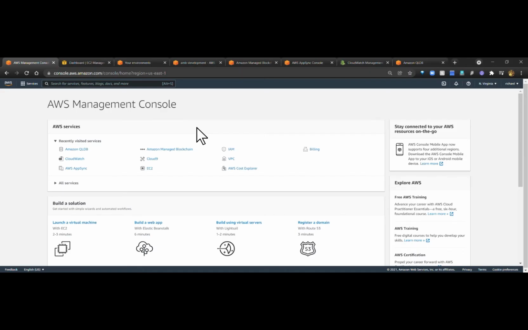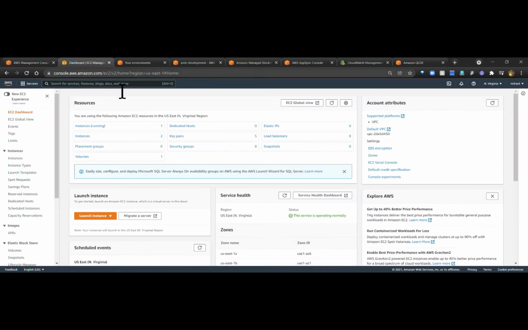I just want to make a quick description of what we have done in the backend. So this is the AWS Management Console. You can see all the services that you use. And first, we started with EC2, the cloud computing engine.